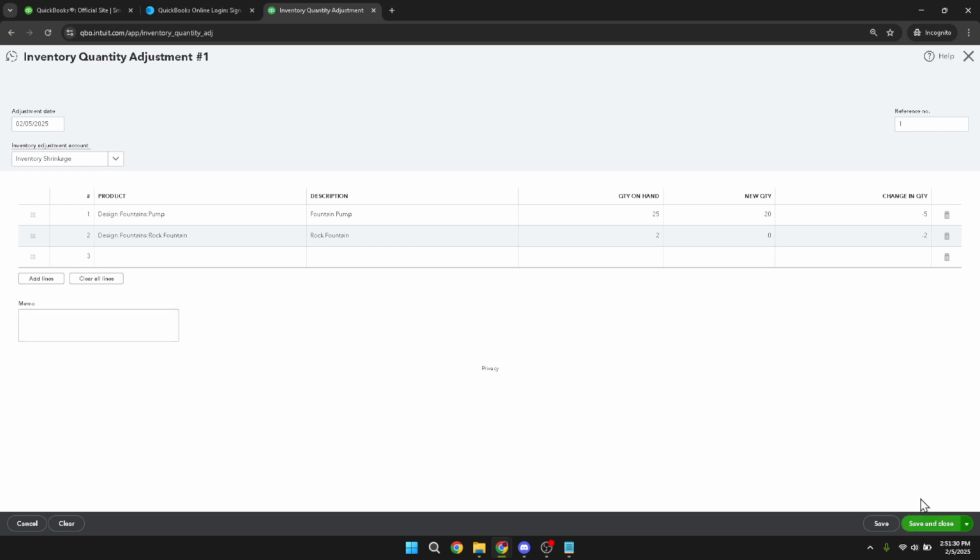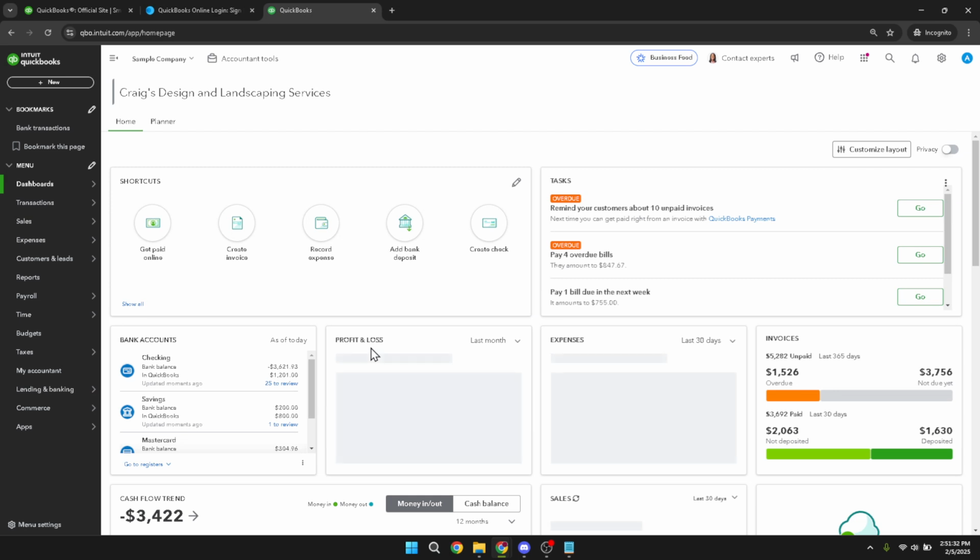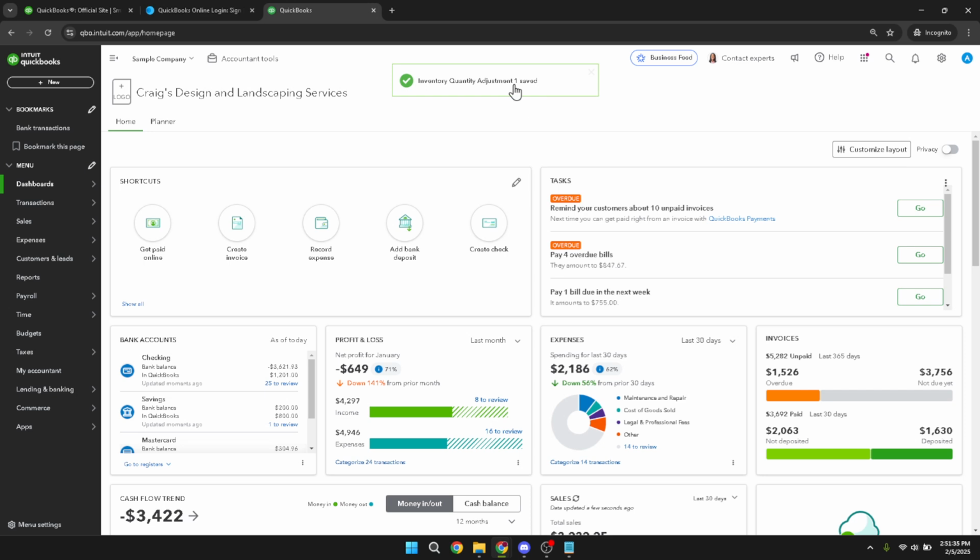And there you have it, you've successfully transferred inventory between multiple warehouses using QuickBooks Online. This process not only helps you keep track of where your stock is located, but also provides an accurate record for accounting purposes. Don't hesitate to repeat this process as often as needed to keep your inventory flowing smoothly.